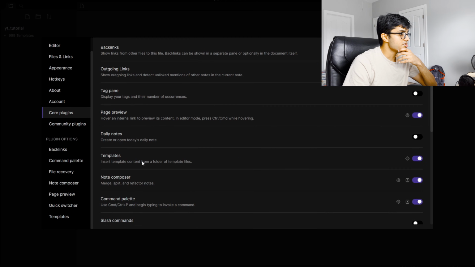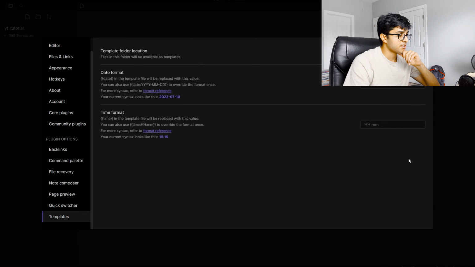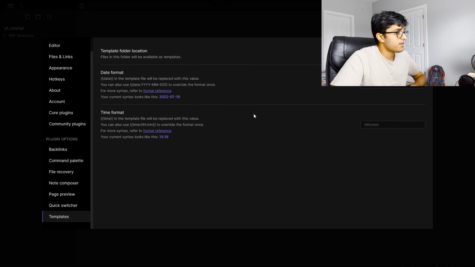Yep. So, insert template content from a folder of template files. Now we can look at the options for our template. We need to specify where our templates are coming from, and they're coming from our templates folder. We can do a bit more, but we're not going to worry about that right now. By default, if you're using dates in your templates, they'll be formatted year, month, day, which is nice. I like that formatting, so let's keep it like that.